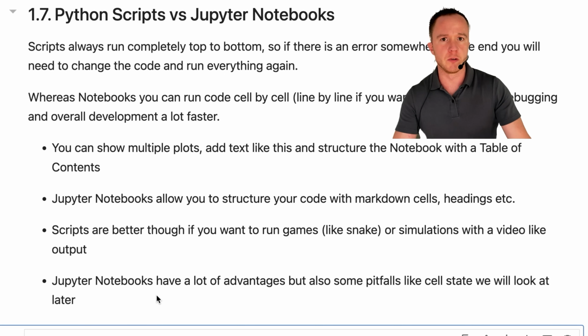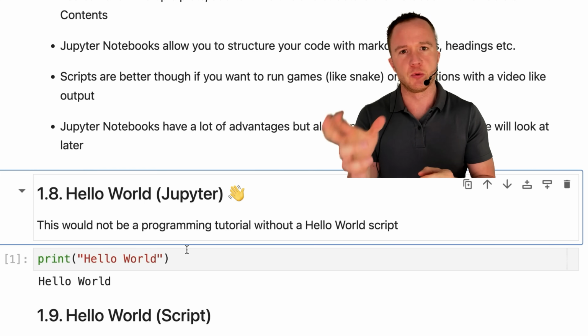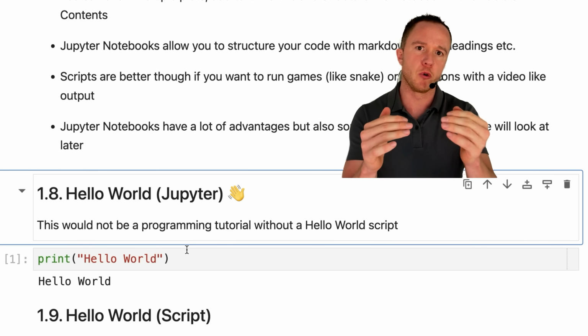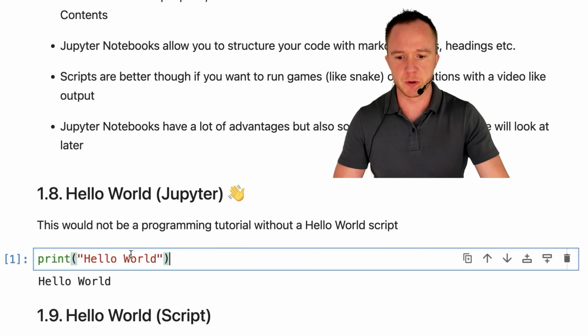So Jupyter Notebooks have a lot of advantages, but also some pitfalls like the cell state that we're going to look at in chapter 2.3. The differences between scripts and notebooks are going to get clearer as we move along and code more throughout this video. For now, I just want to show you a simple hello world example.